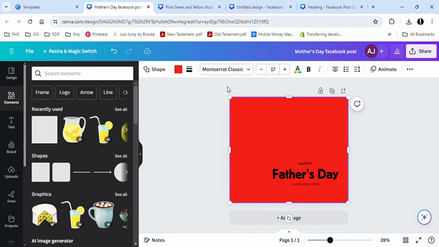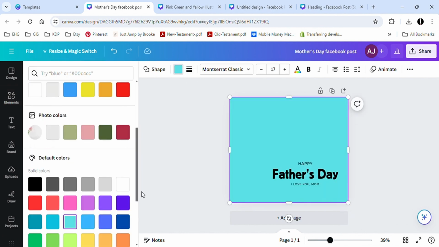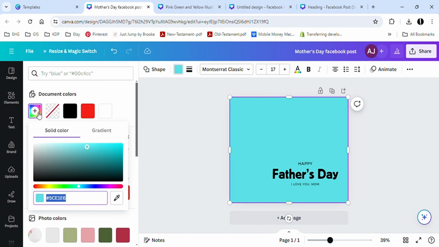Now of course we don't want it red. Let's make it a pale blue. I'm going to make it lighter. Click on this plus button and slide this down until it's a blue that I think my dad would like.